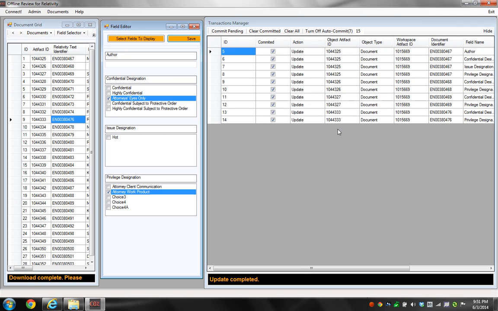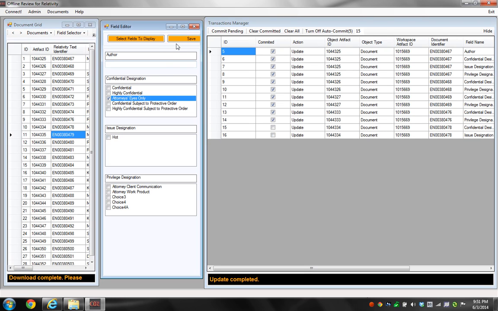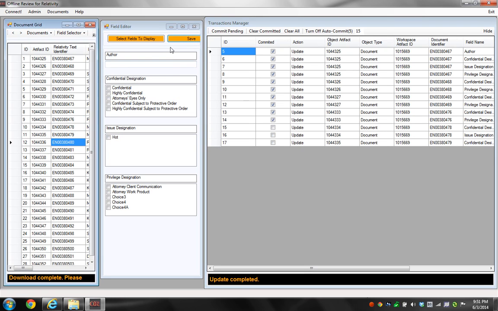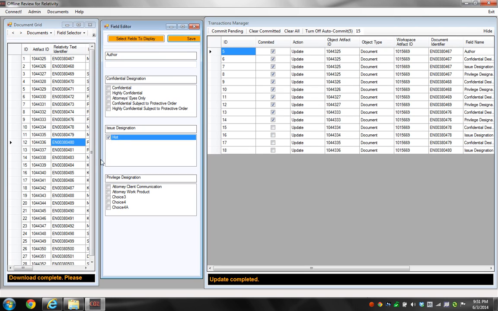If I want to do review completely offline, I can click on this timer, and now anytime I make a change and save, these changes will not be written to Relativity until I click the Commit Pending Transactions button. So we can go to Relativity and take a look at how that works.